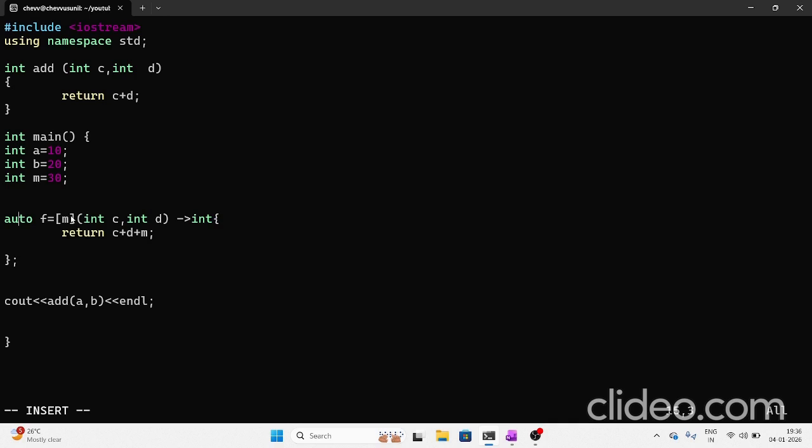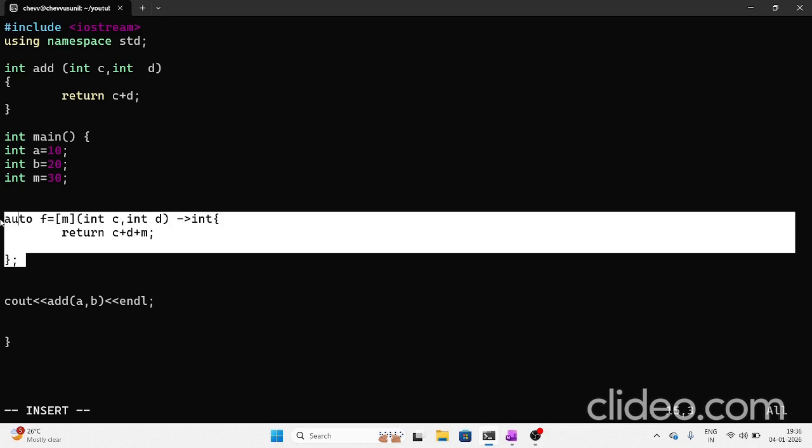So I have said you. Now you can see the syntax of lambda function in the way. Like what I have said, this is the capture, this is the parameters, and this is the return type. And you need to end every lambda expression or lambda function with a semicolon because you assume it as an expression. Every expression needs to end with a semicolon.